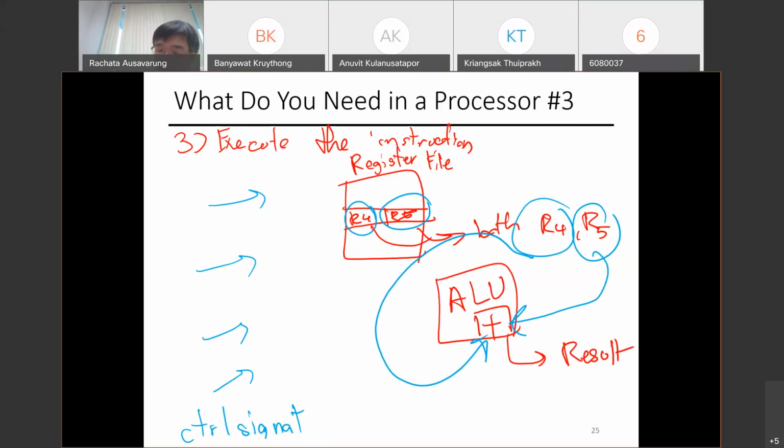Basically, you actually perform the instruction. If you want to load the data, then the control signal sends the address, so you can load from memory to get the data, right?